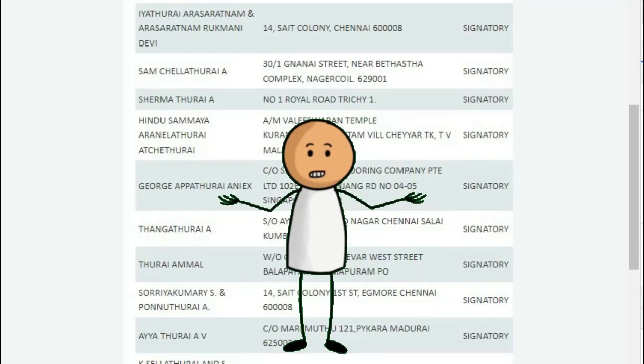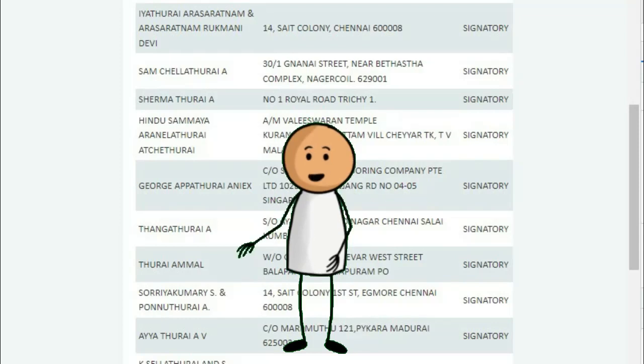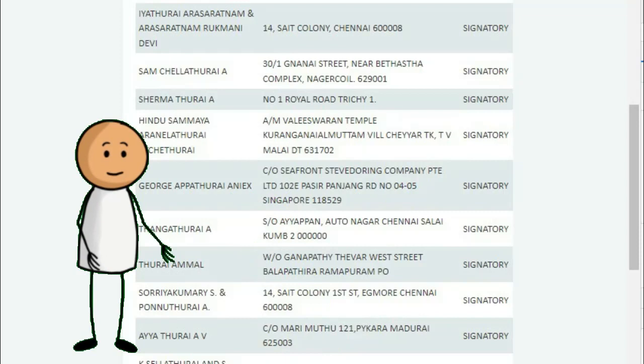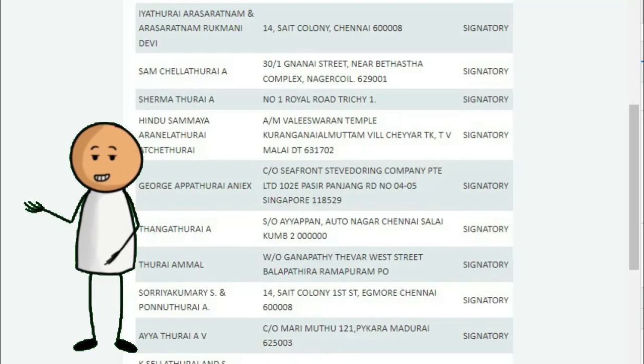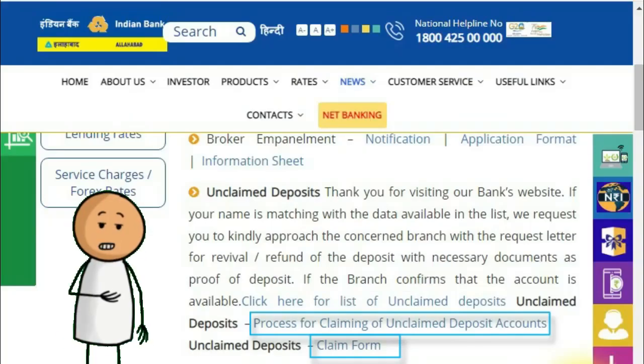Scroll down and find your name and address. If not found, then try with spelling change. After confirming your name and address, now go back to the previous notification screen. Please download the process for claiming in claim form.